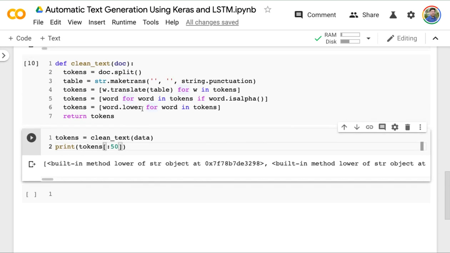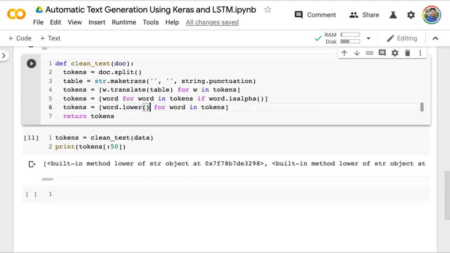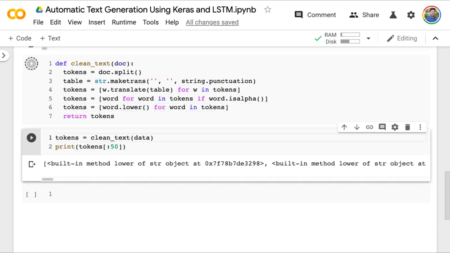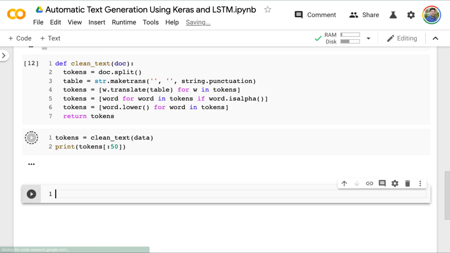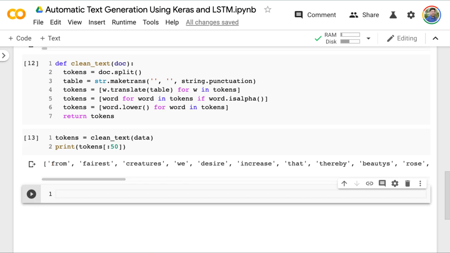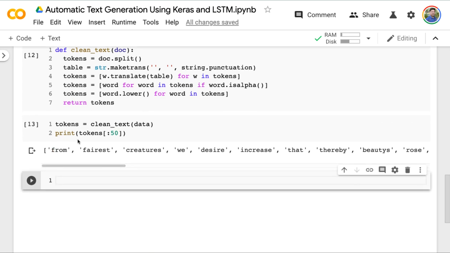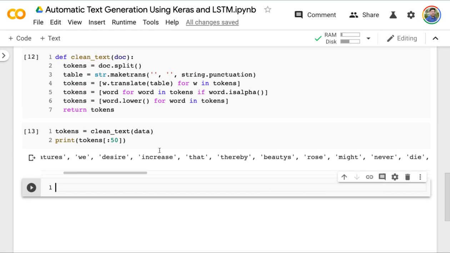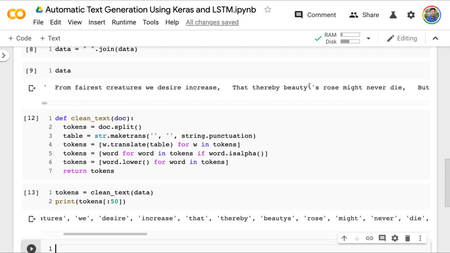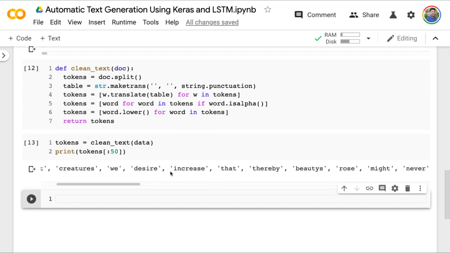I think I have a little mistake here. Let's go ahead and run this and run this. Now everything should be fine. From fairest creature we desire increase, that thereby beauty rose might never die. Now you see here these special characters and punctuations have been removed from these tokens.